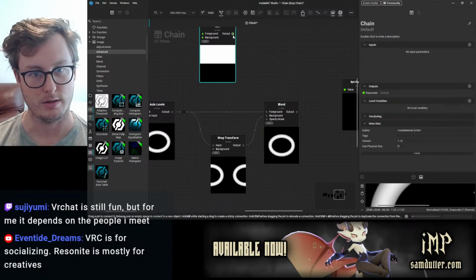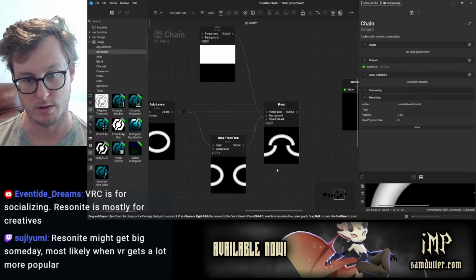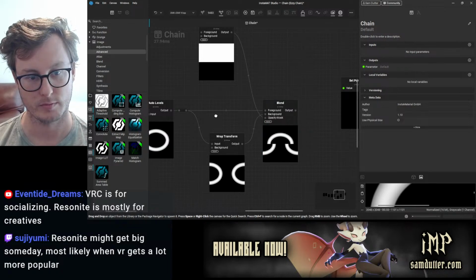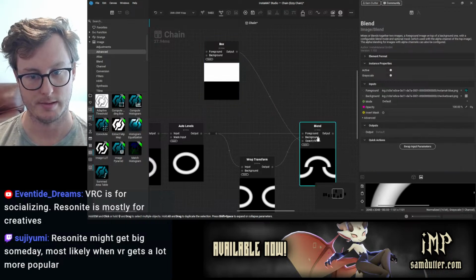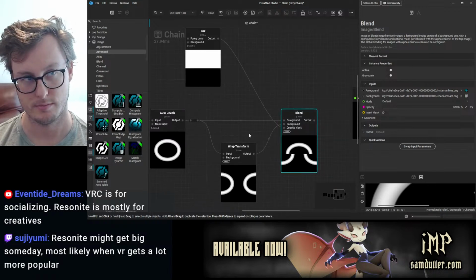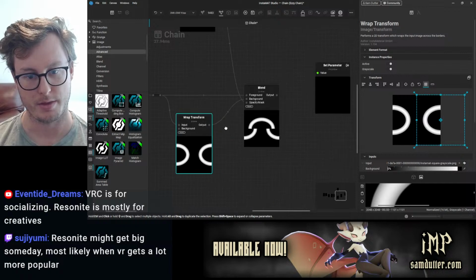Okay, I see how to do it. So I do this, put the opacity mask here, so it goes over. Okay, now this is a lot simpler. I don't need this box at all. Well, I do want this box, but not yet. I want this.